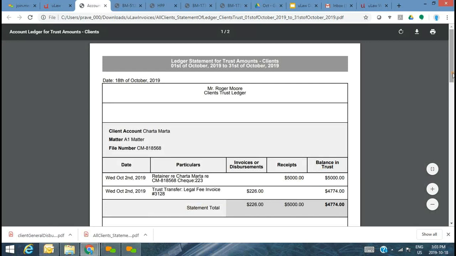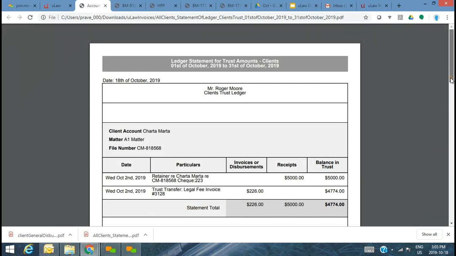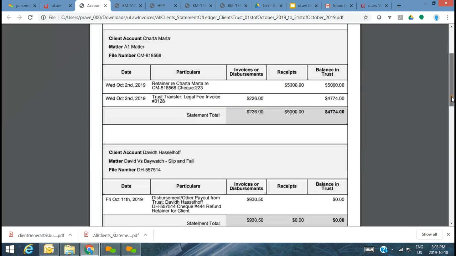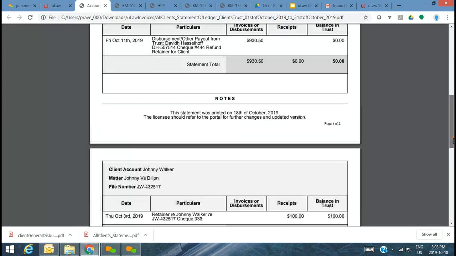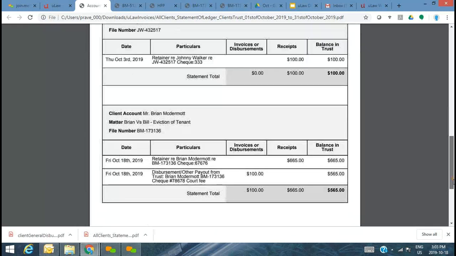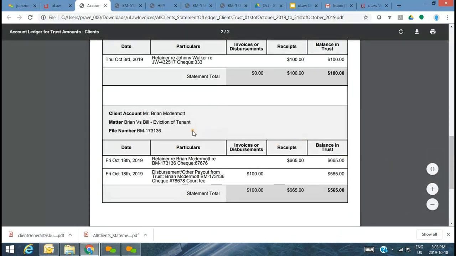And you can see when you do it for a date range, you're doing it across all the matters that have been transacted in that date range. So you've got David, you've got Charda, Johnny Walker, and here is our client, Mr. Brian McDermott, and more importantly, it is for a specific matter. And now you can see where a disbursement was made from the trust account for $100 towards that court fee, which is now captured in this document.